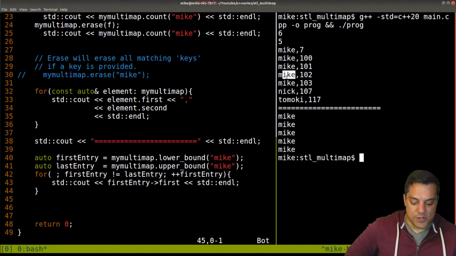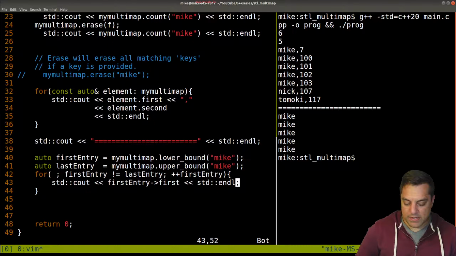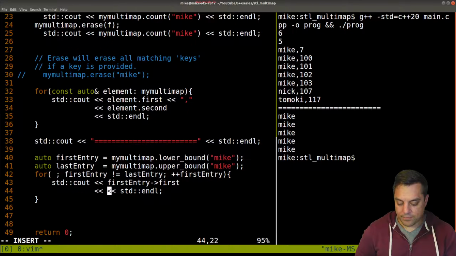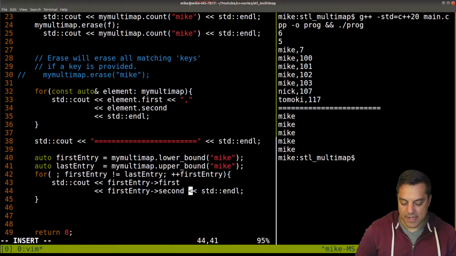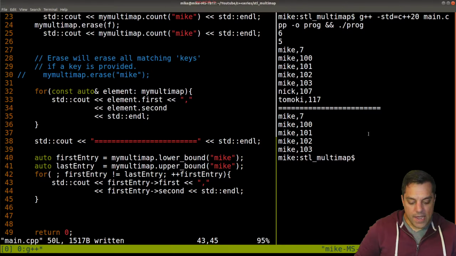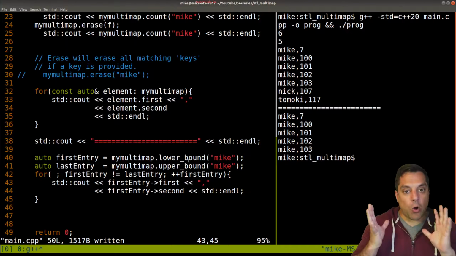It still is unchanged here. But I've got 1, 2, 3, 4, 5 entries, and then 1, 2, 3, 4, 5. And again, if we want to see that these are the equivalent ones, well, I can just do a little bit more with the output here and do our first entry. And again, this is a pair, so we want the second field. And let's put a comma there just to make it look nice. And then you can see the values for each of these keys that are Mike here.